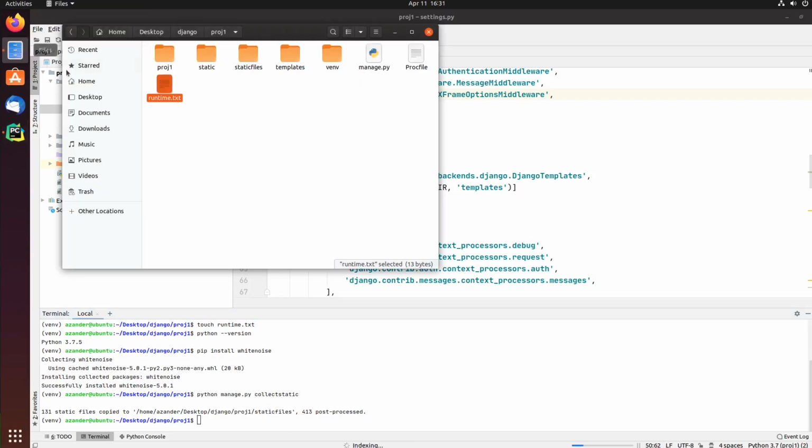What you'll have now in your project folder is a folder called staticfiles. You can just delete that. That's something that the server will create when we upload to Heroku. So that's all working great.